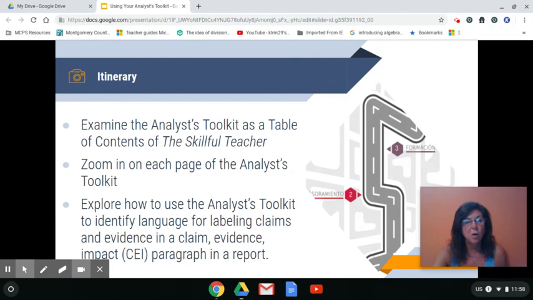This is our itinerary, or our roadmap of how we'll get there. First, we'll take a look and really examine the toolkit and how it relates to the Skillful Teacher, and then we'll zoom in on each page of the toolkit, and then we'll go even deeper and explore how to use the toolkit to identify the language for labeling claims and evidence in a CEI paragraph for a report.